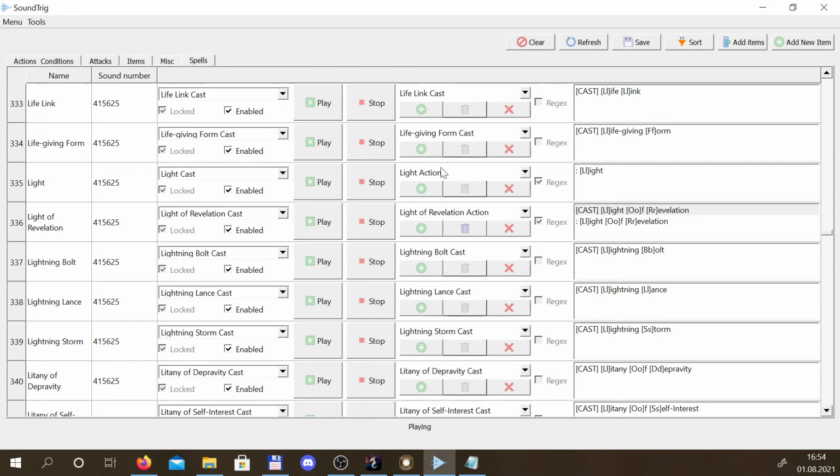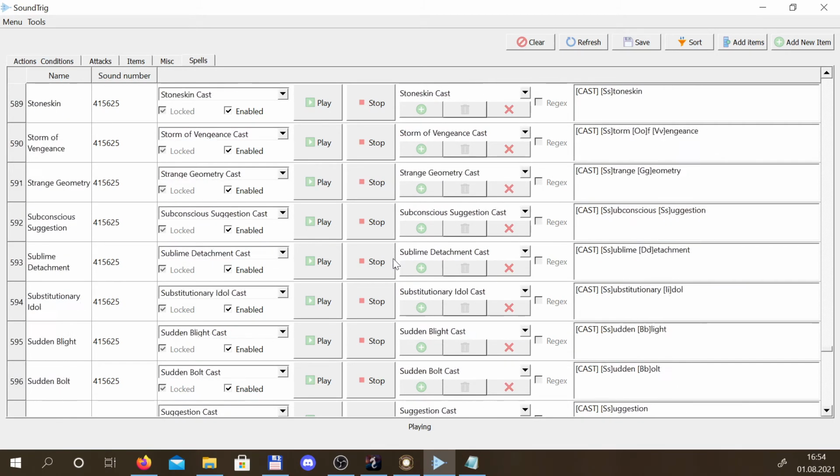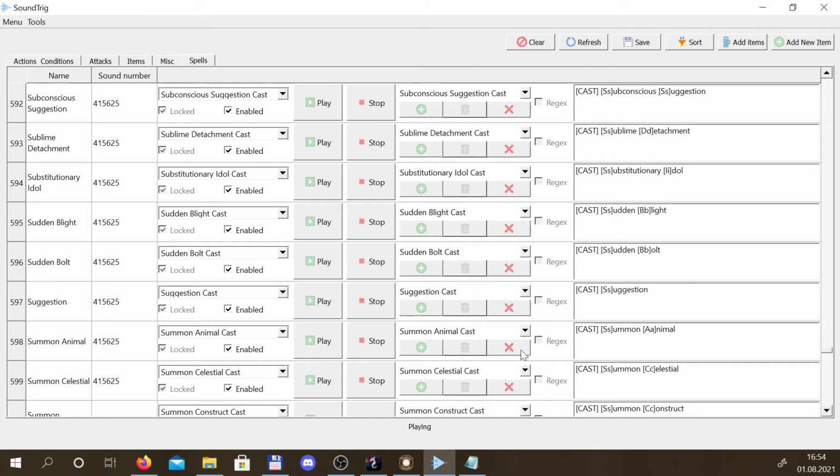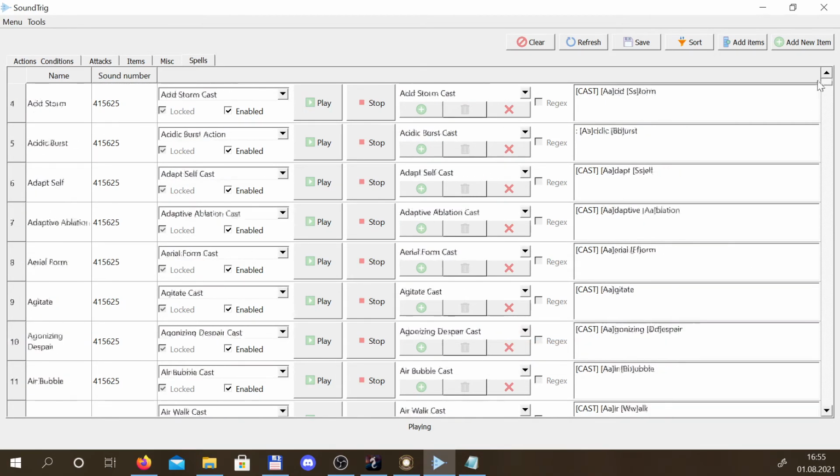You can add another trigger to light, for example, a custom trigger. Finished. So we can delete this. No problem. If we have a trigger we didn't want, we just can summon the delete animal. Confirm. Yes. Everything is deleted.